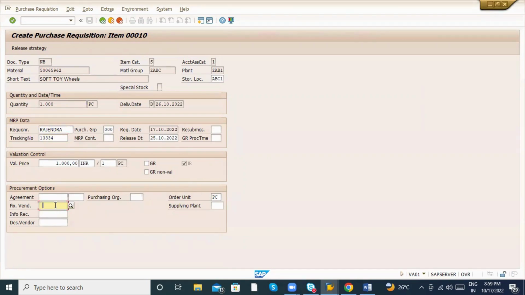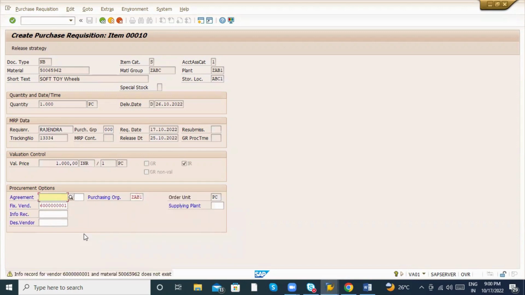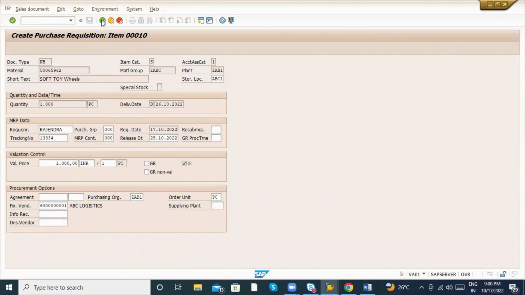Suppose I have a fixed vendor like this, and I'm just entering all these details here. If you have all the details, you can enter them here itself. If you don't have any details, you can leave it, and you can convert directly.